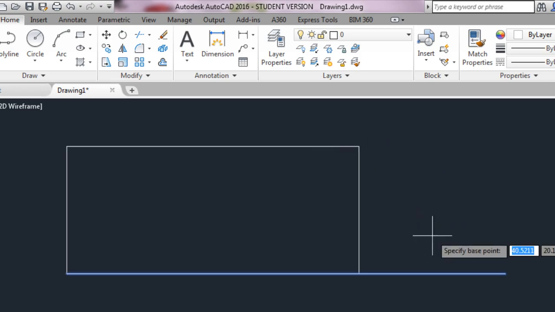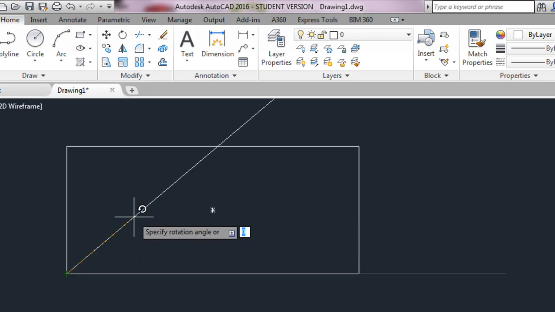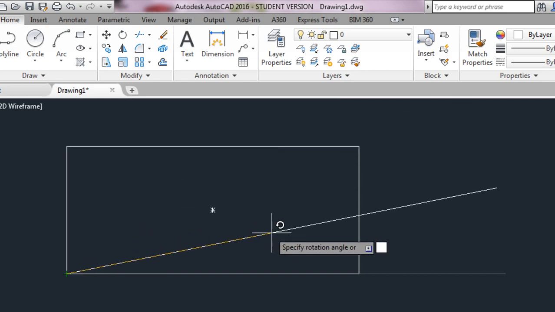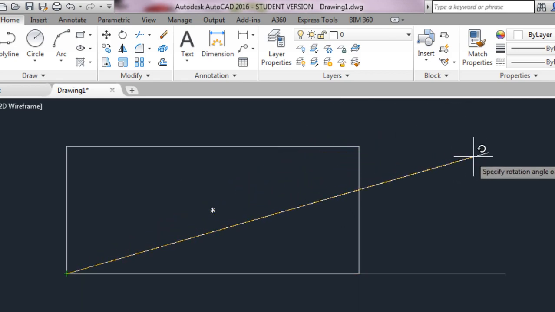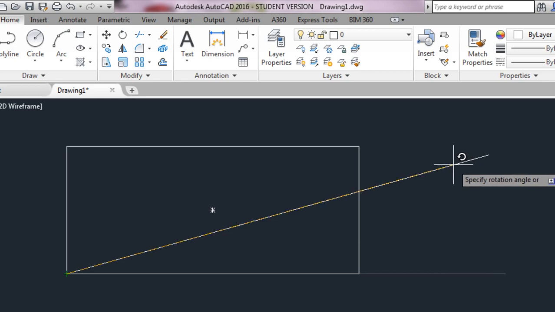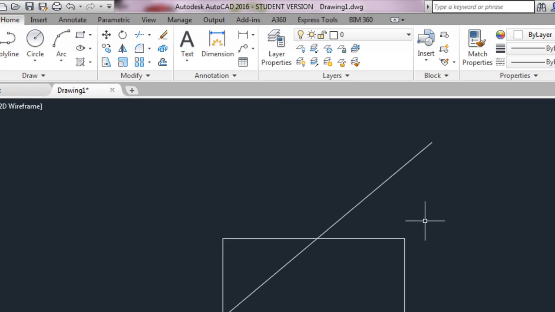For that, select the object after activating the command and select the base point. The base point is fixed and based on that point only the object rotates. Type in the angle. For now, I need this object to be rotated about 40 degrees in anti-clockwise direction, and press enter to get out of the command.